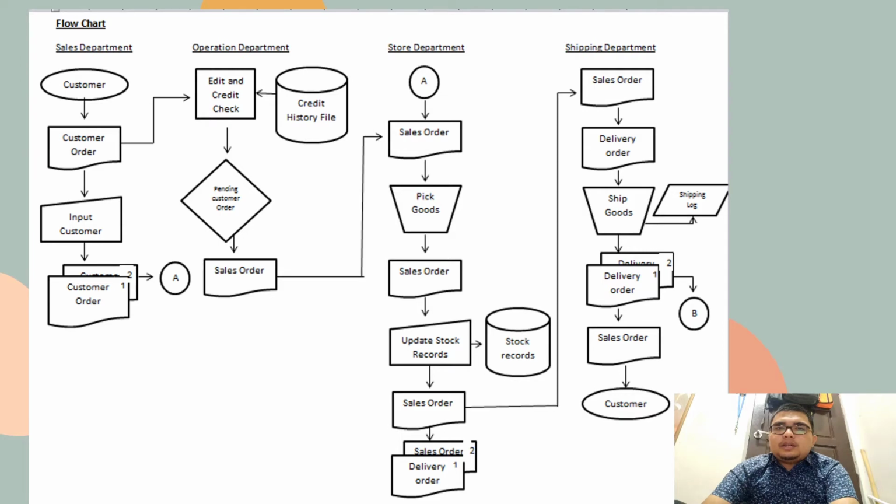and after that the store department will pick up the goods and sales order, then transfer for update stock record. After the stock record is recorded, the sales order will make a copy and transfer to the shipping department. After the shipping department, the sales order will transfer for delivery order and ship goods.